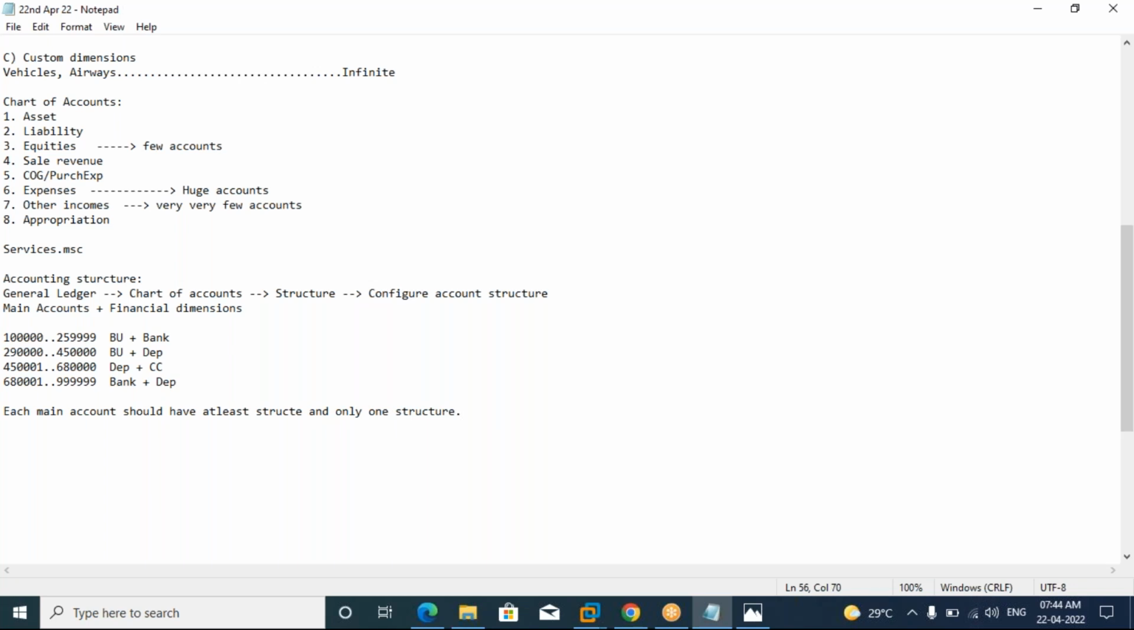This is the condition. So the main accounts, whatever you have configured here, the chart of accounts, that chart of accounts should have one structure and only one structure. Should have at least one structure and only one structure. If it is not like this, system will be confused: 270-200 or 280-500 accounts, it will say does not exist, but in reality it is there, but it will not recognize.